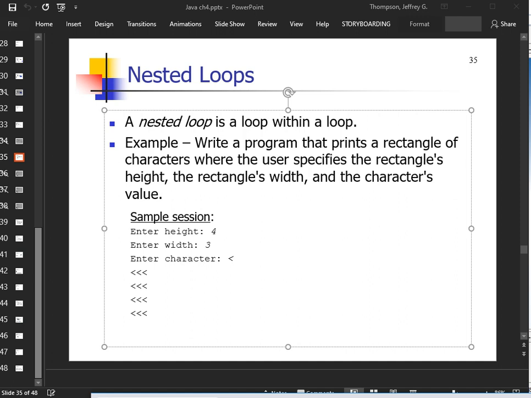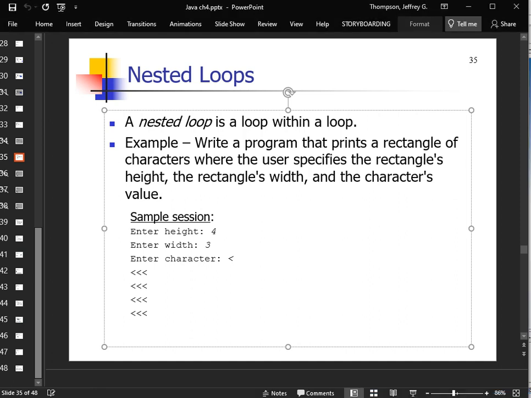A few more things to cover from Chapter 4: the idea of nested loops, and something you can use loops for, input validation. That might be the first thing, that might be of interest to hit first before you start to get bored.